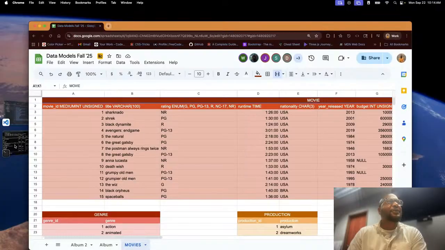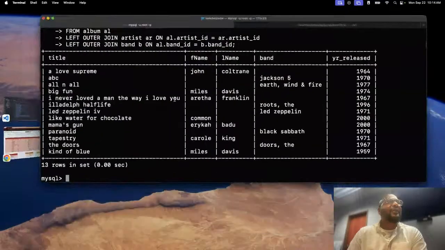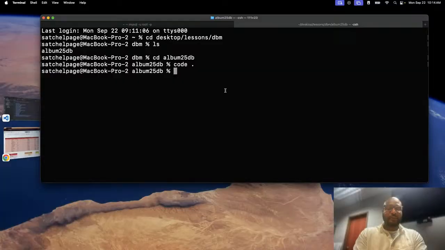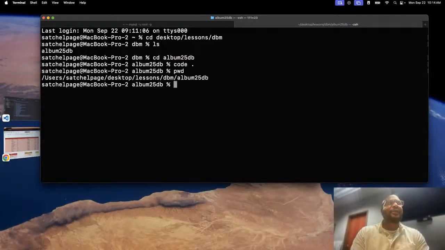What I'm going to do is come over here and back out of this space. If I type PWD, that's going to tell me my present working directory. And right now I'm in album 25db. What I want to do is leave album 25db and go back into DBM for database management. And again, change directory is how we change locations.